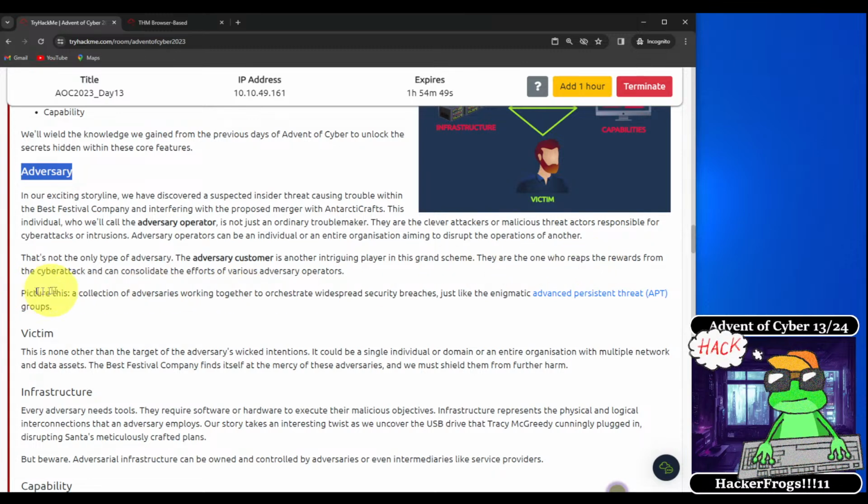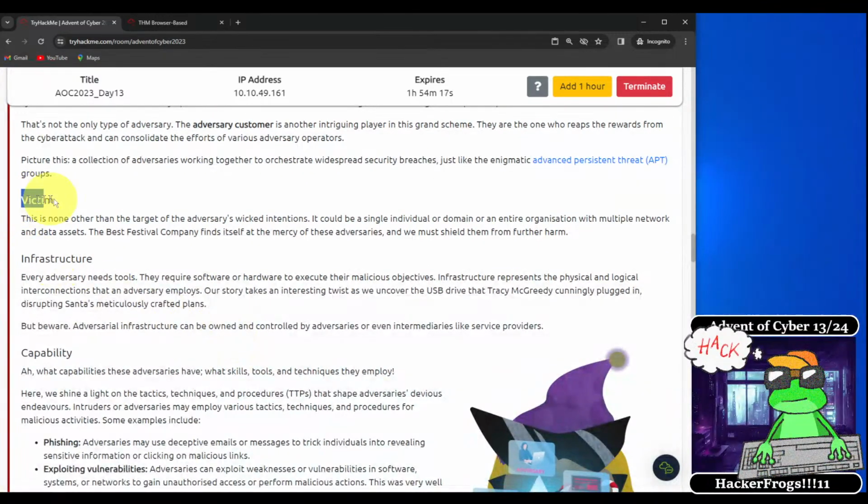Adversary operators can be an individual or an entire organization aiming to disrupt the operations of another. All right, so there is not only one type of adversary. The adversary customer is another intriguing player in this grand scheme. They are the ones who reap the benefits from the cyber attack and can consolidate the efforts of various adversary operators. Picture this: a collection of adversaries working together to orchestrate widespread security breaches, just like the enigmatic Advanced Persistent Threat, or APT groups.